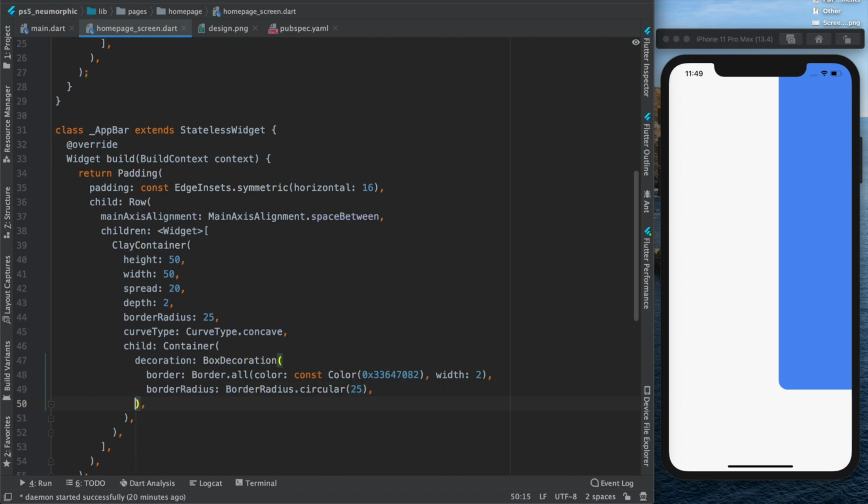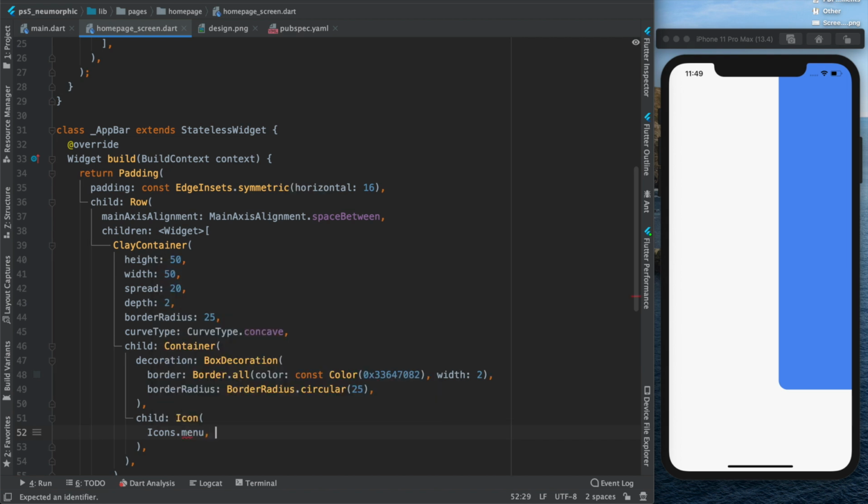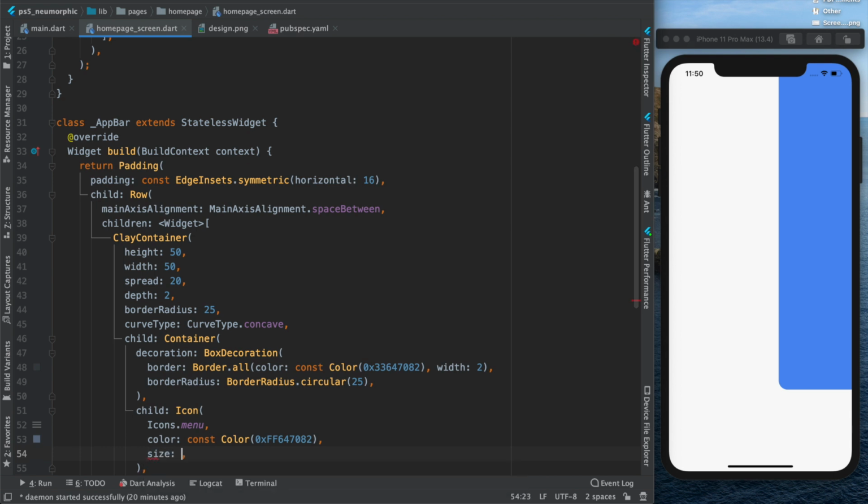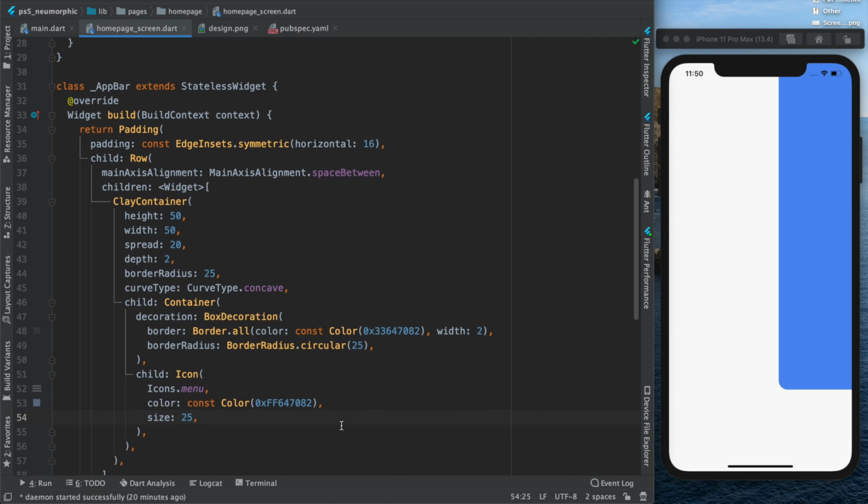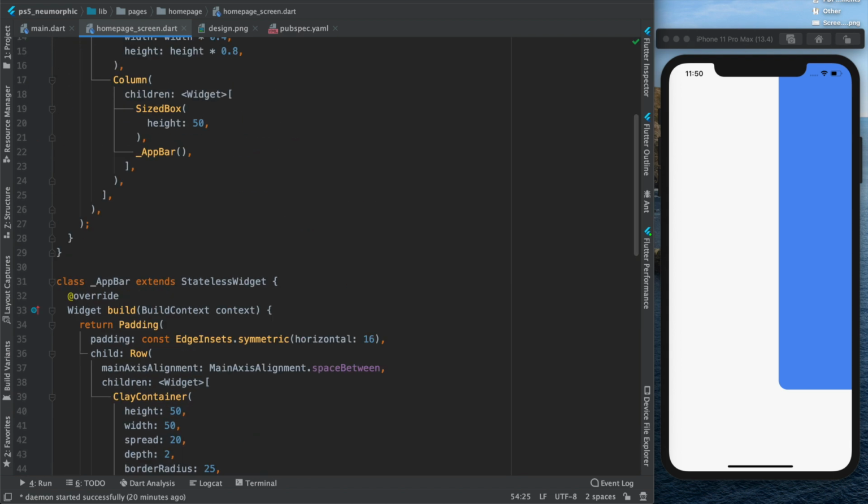Right. Now in this container we have a child which will be icons dot menu. And what is the color of the icon? So basically this is the color but without transparency. Okay, right? And then the size of this will be 25 or 30, whatever you feel better. We will see it now. Then yes, let's run it. Okay, it looks great, it looks nice.